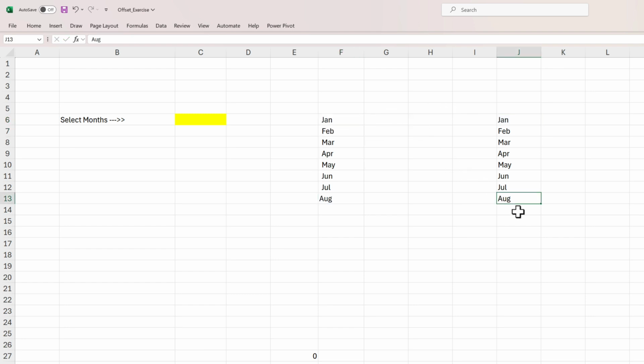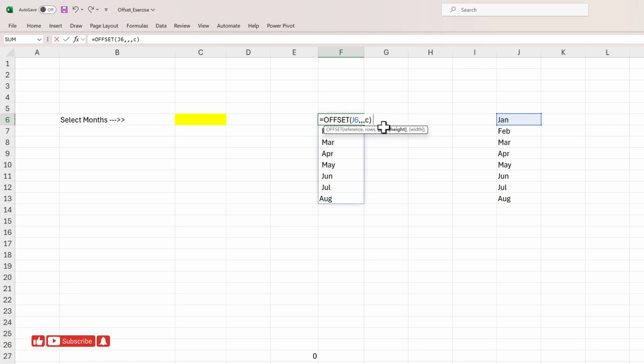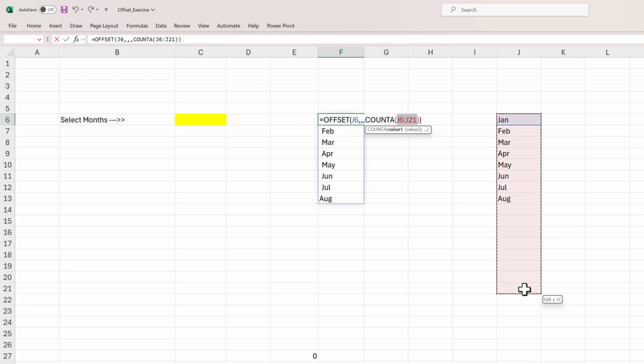However, it's not dynamic. For example, if I add September over here, it doesn't return me September. So again, to make the height argument dynamic, I can put in a function which counts the number of cells that are there in the array. So I can put the COUNTA function, and then I can define the range in which I want the function to count the values. That way, the height argument in the OFFSET function becomes dynamic.